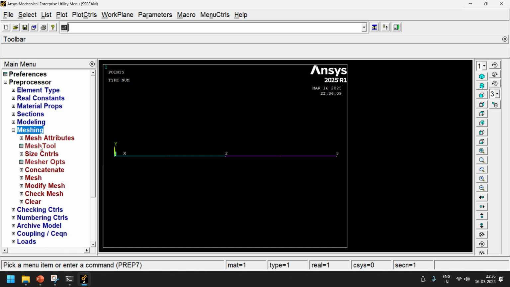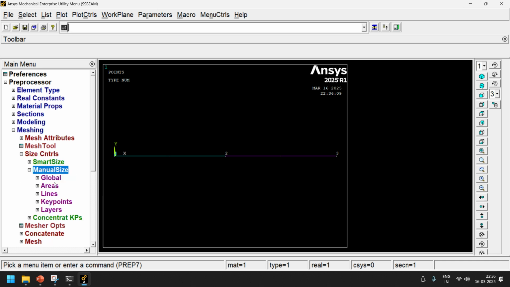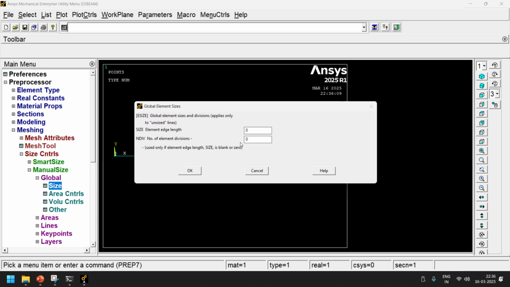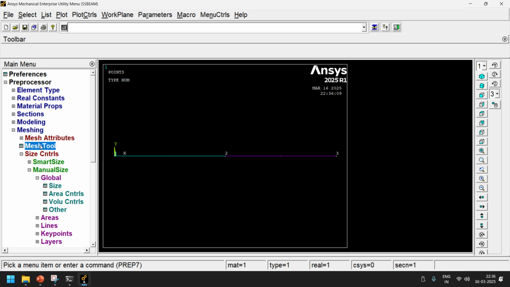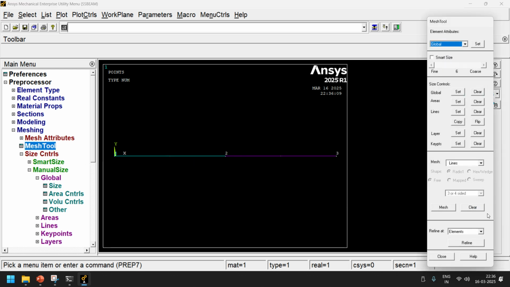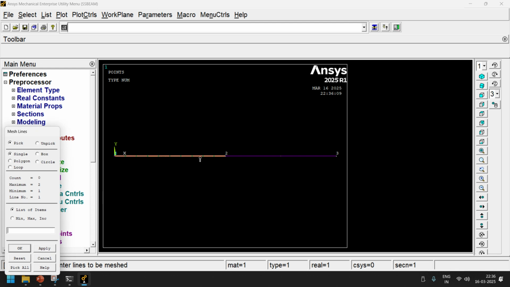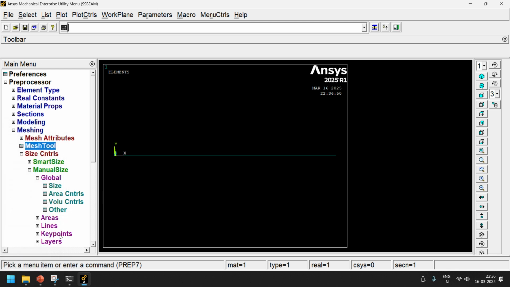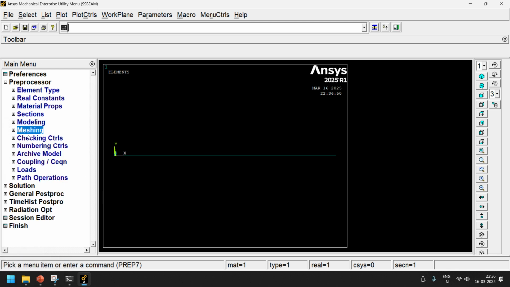Then meshing. So first I'm going to define the element size. So manual size, global size, just I am taking divisions. For example, minimum I will take just some 50 divisions. Okay. Then mesh tool, I have to select mesh, then select these two lines. Okay. So meshing is done. So now pre-processor is done.